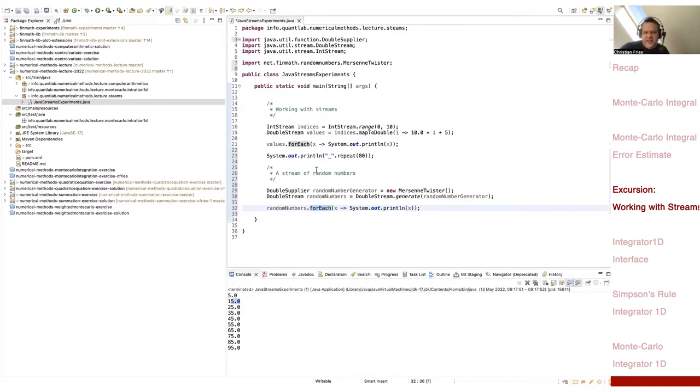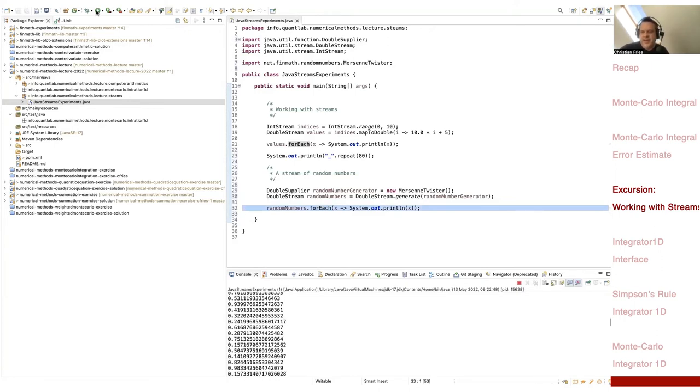So let's do that. Okay, so we print here this sequence. And this now runs on forever.